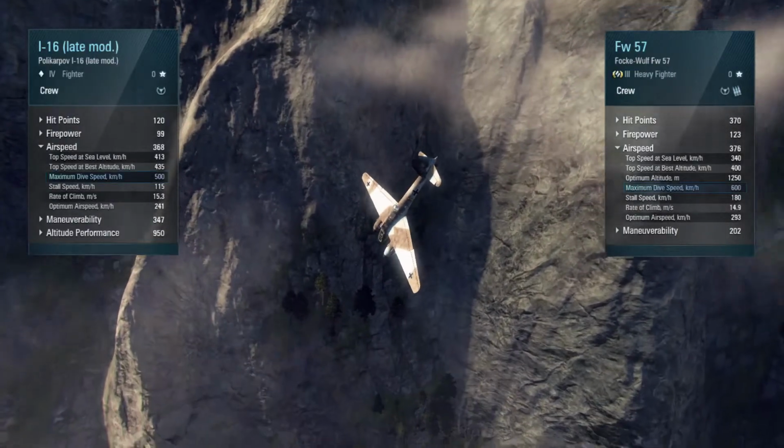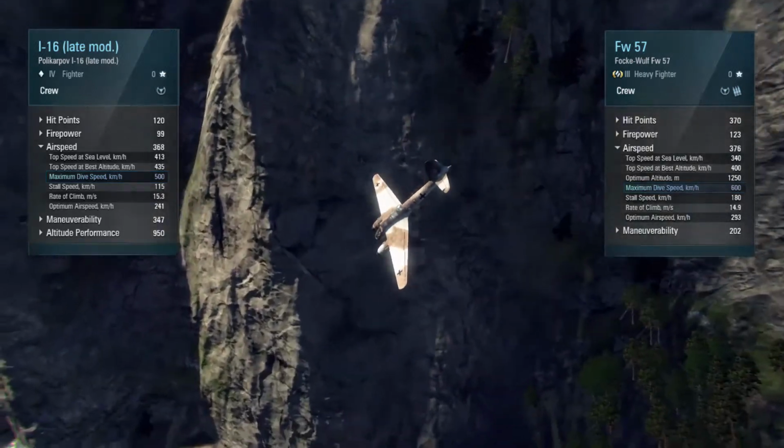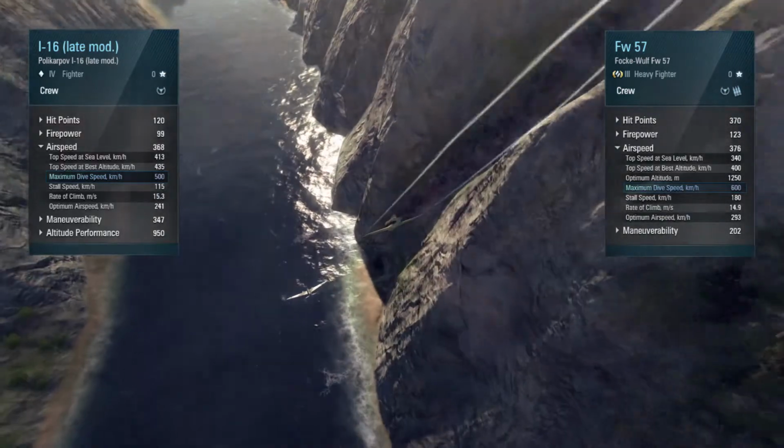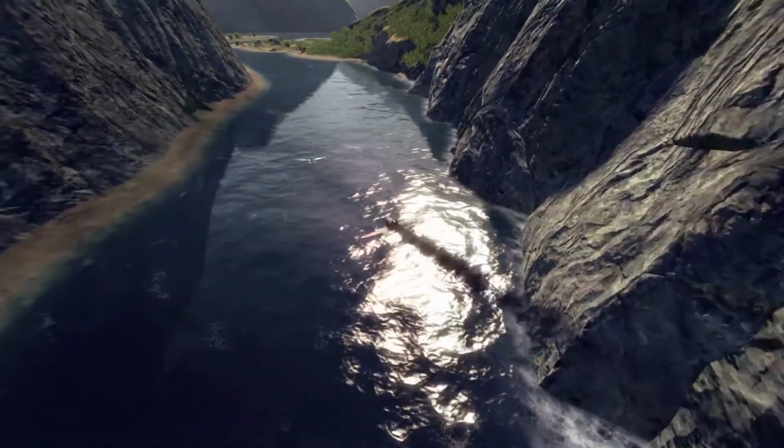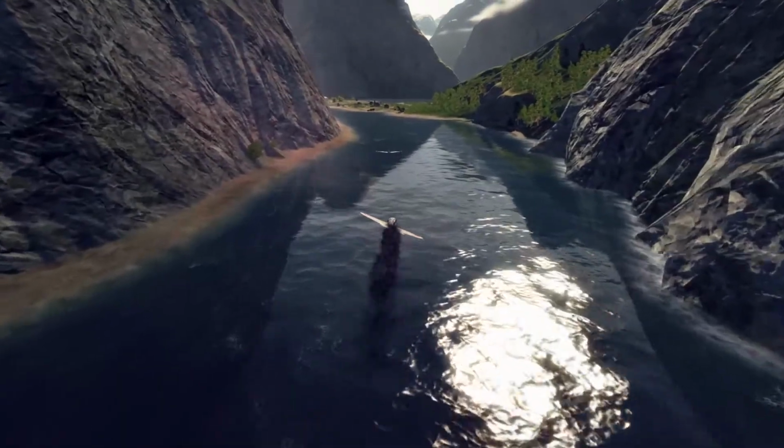You can see that the maximum dive speed value of the FW-57 is greater, so it can easily break away when diving. It would be hard to compare the specific features of these aircraft and develop in-battle tactics for them without knowing this additional information.